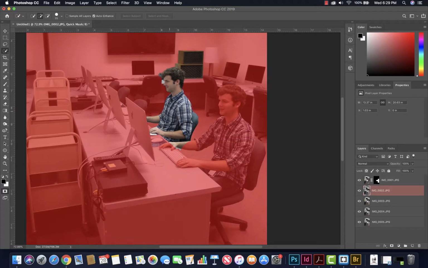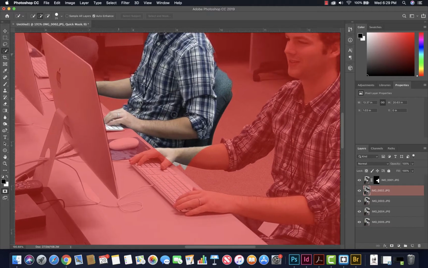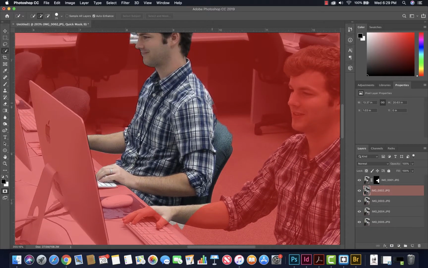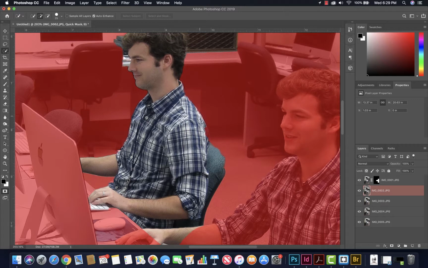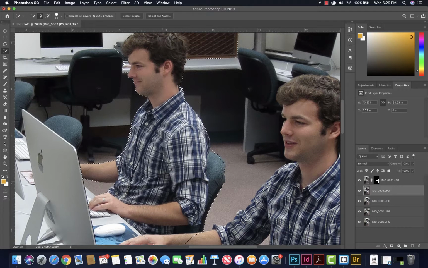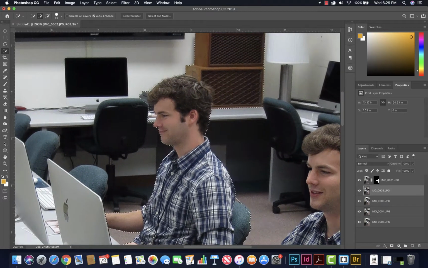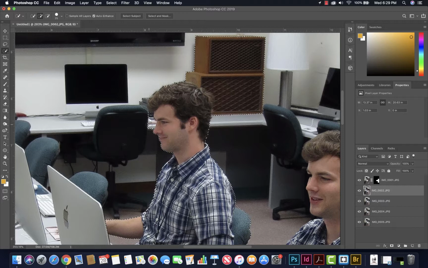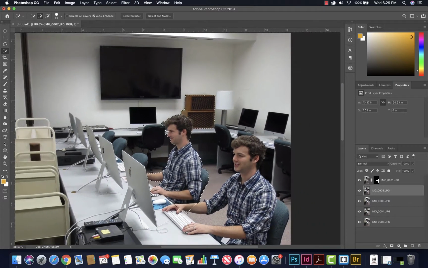Looks like we have everything pretty good. We cut out a little piece of this shirt right here. So we'll hit our Q key again, go back out of quick mask view, add that in, just like this. Right up here we have a little bit that we don't need, but I'm going to leave that for right now just to show you a little piece.